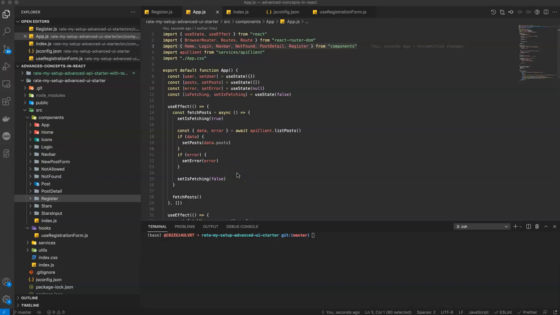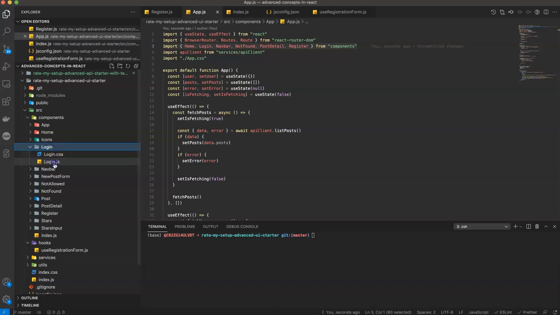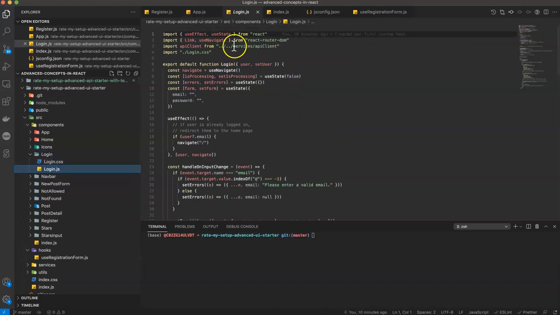Okay, so now we've handled the UI logic for our registration component with a custom hook here. It should be easy enough to do the same thing for the login component, right? We just head to this login component, pop it open. First things first, let's change this to an absolute import, make our lives easier. And we'll just do that across the application as we go through and refactor things.